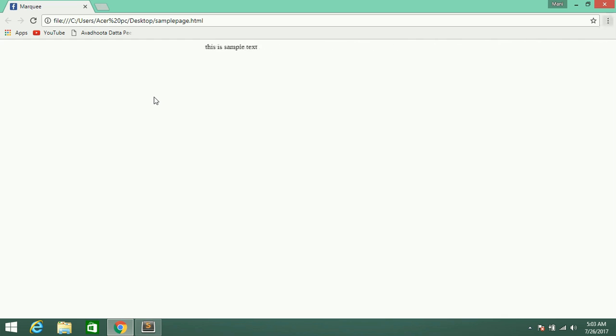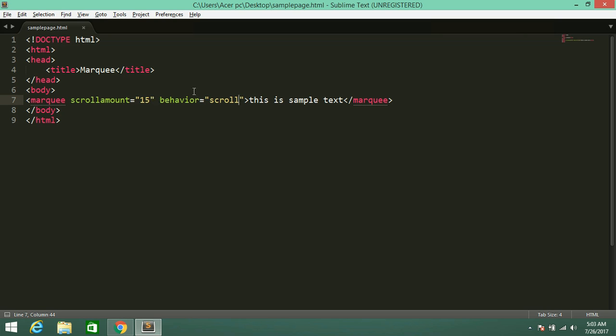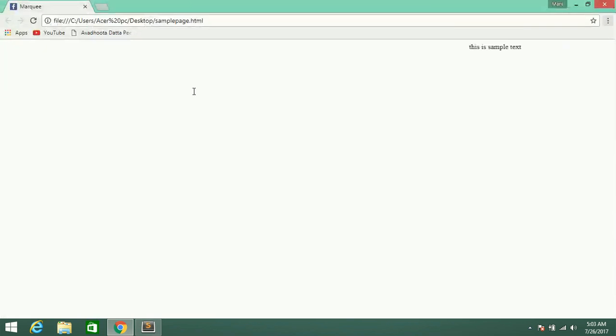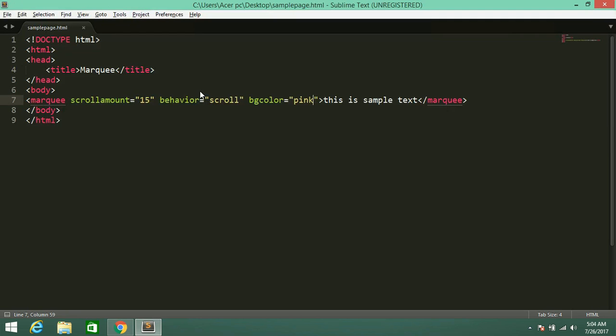If you observe the output, the text is scrolling from right side to left side, and it is hiding. And again it is starting from the right side to left, like that it is scrolling. Now we can use one more thing, that is bgcolor. Here I am giving the color pink. Now refresh the page. Bgcolor means background color.